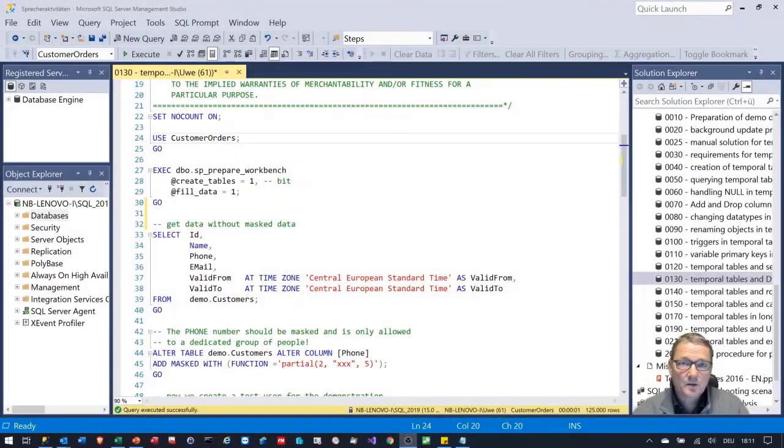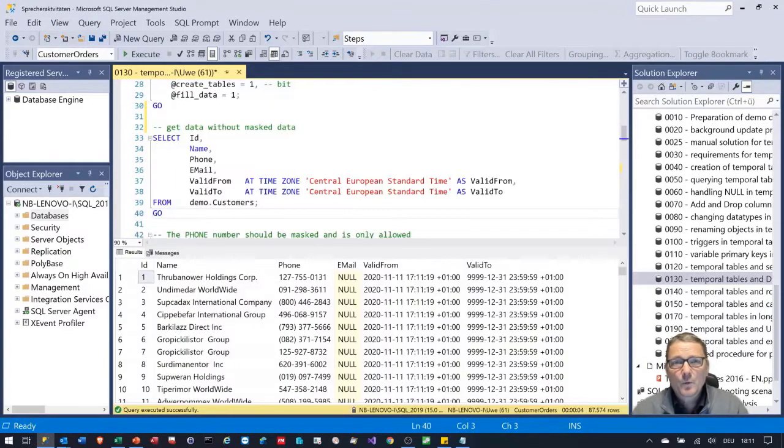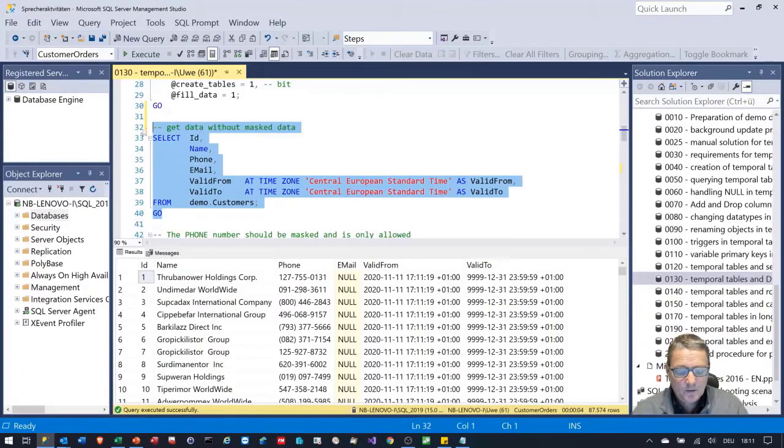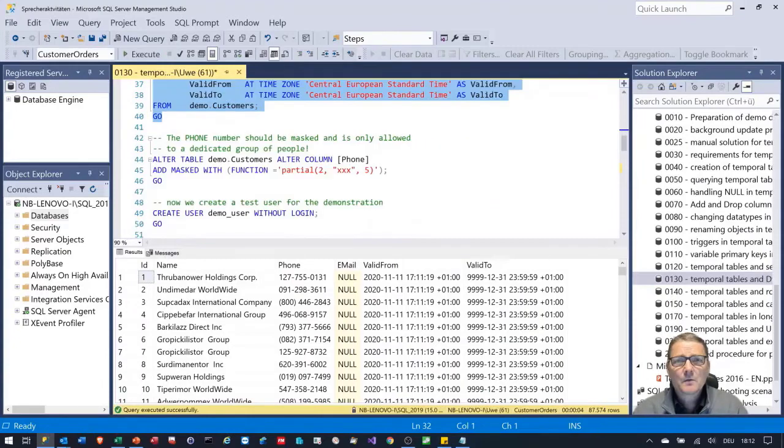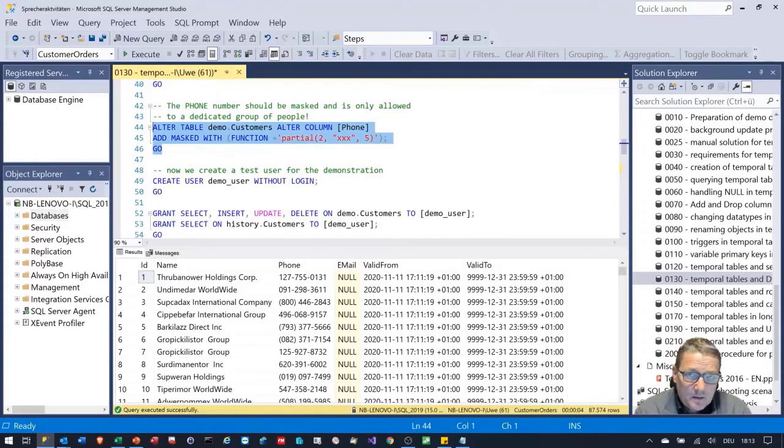In this first demo, I'm going to show you how the data masking is working. Again, I'm creating my demo customers table, which is filled with 80,000 rows. When we have a look into the table, you will see that the phone number can be seen, it's not masked. So the requirement of the customer is that the phone number can only be seen by a special group of people. We now add a data masking function to the table and we put it on the column phone, which now should prevent seeing the phone numbers.